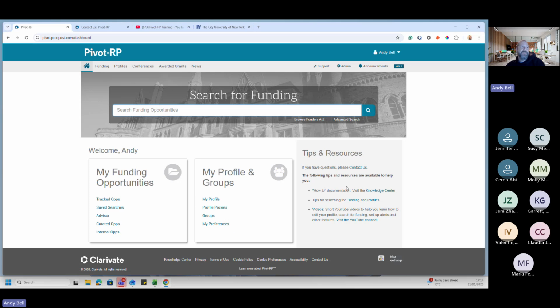And then you have a box here, which is normally a tips and resources section, but your research office can customize this box to tell you or relay information to everyone who's using the system as well. So that gives you an overview of the main front page. Before I jump into the tabs and talk about how you can create a search and what you would do to manage your search as well.